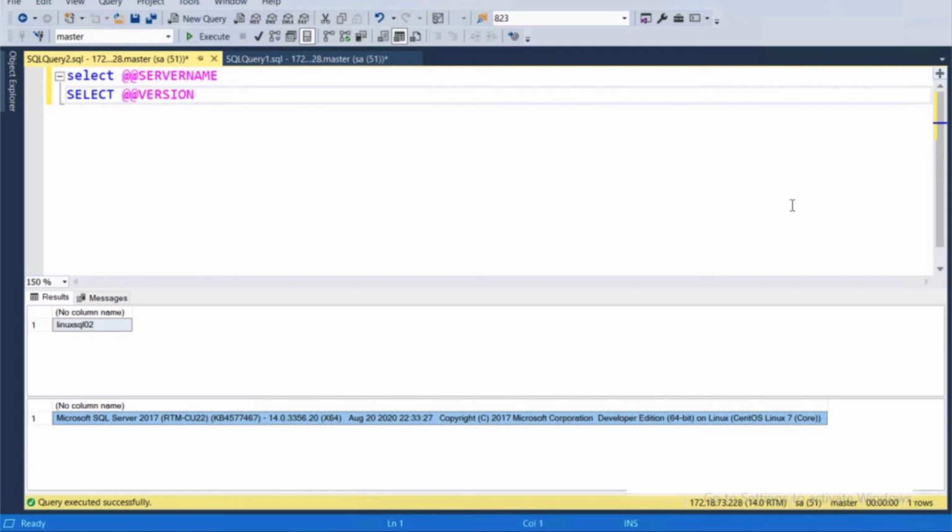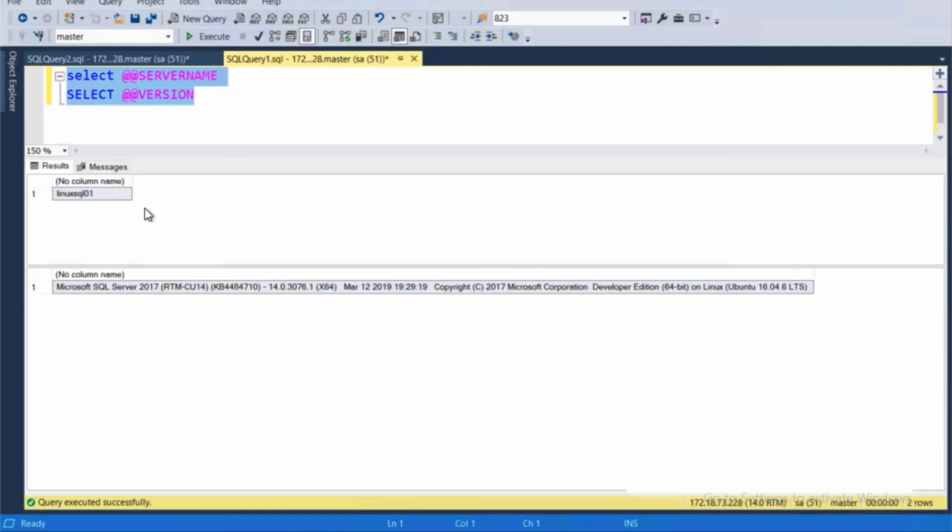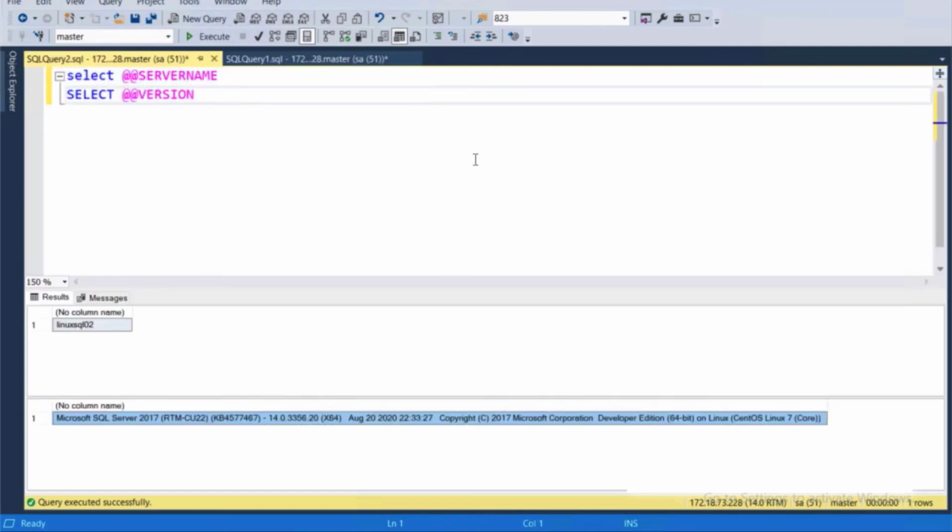This one is now running SQL Server 2017 with the latest CU, in this case CU22, running on CentOS Linux 7. This is what we provided in the from instruction. And of course, the host name that we provided is Linux SQL 02 compared to the Linux SQL 01 that we had earlier. This was the one from the Microsoft Container Registry that we pulled, and this one is from the custom SQL Server on Linux image that we built using CentOS. Now, if you want to build your own, let's say Ubuntu, we can explore that.